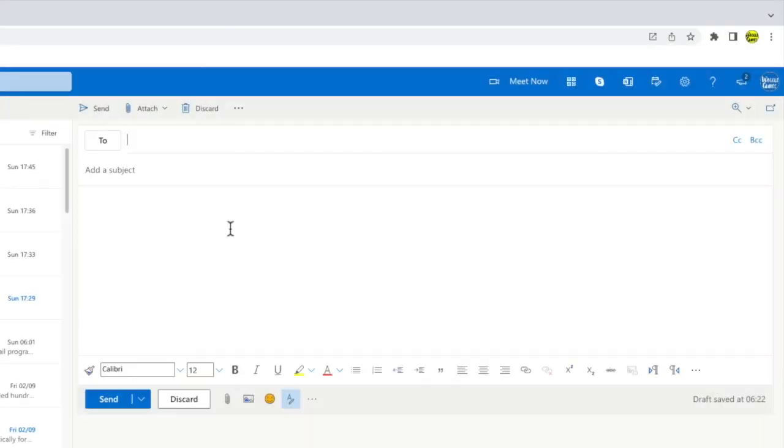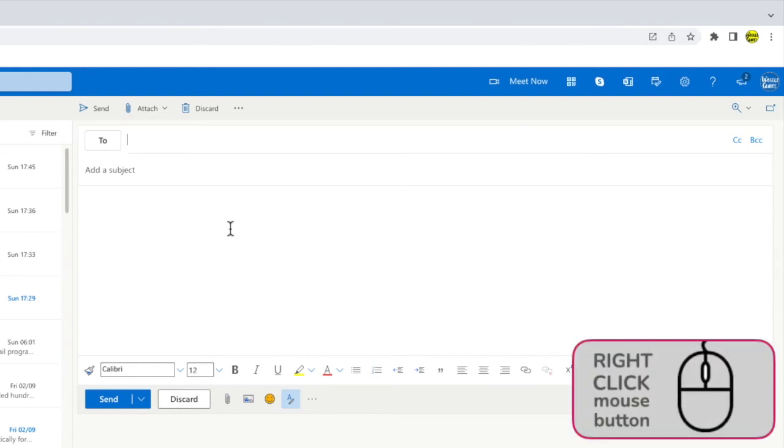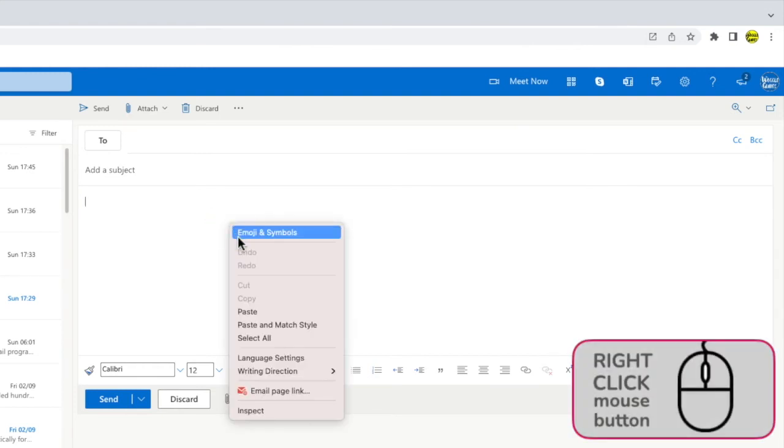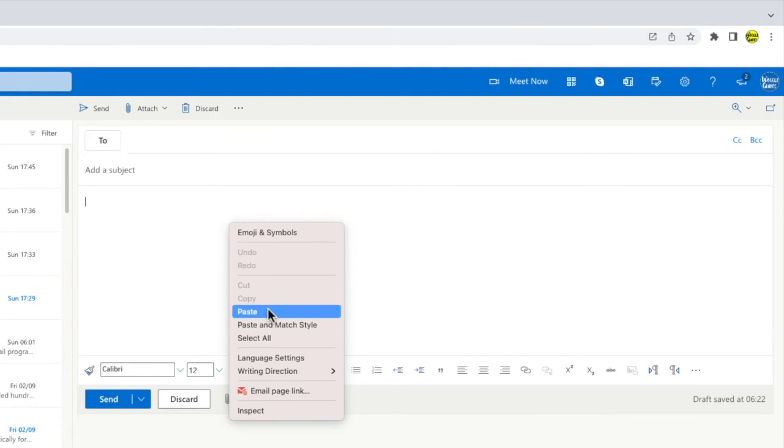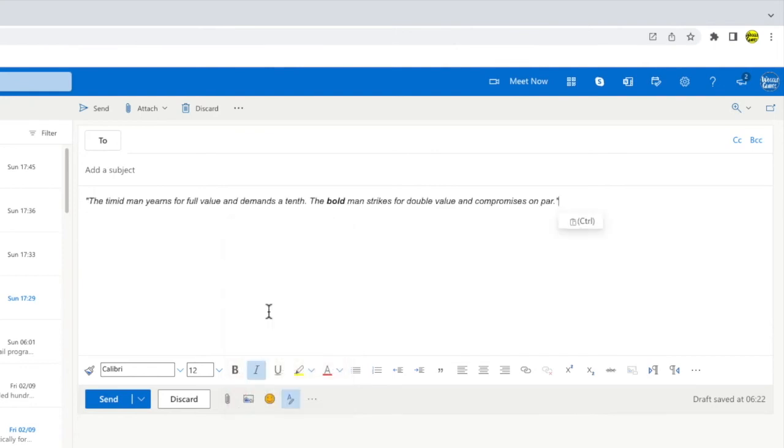To paste that text, I'll now open a blank email. I'll click on the right hand mouse button again. A list of options is then shown, and you've guessed it, I'll click on the paste option to add this quote to the email.